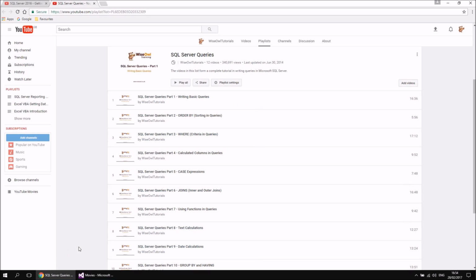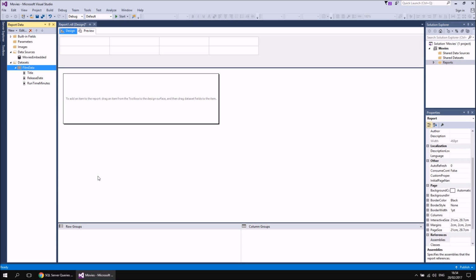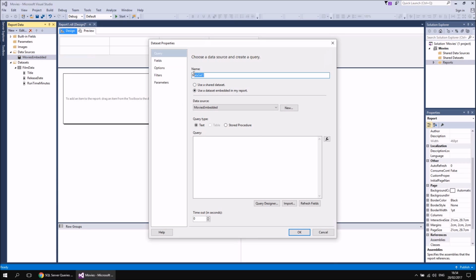But there is an alternative approach as well. If you didn't want to have to learn how to write SQL select statements, you can create datasets using a basic query designer. So the idea behind this, let's create a separate dataset from this original one. Let's right click on my Movies Embedded data source and then choose Add Dataset again. Let's change the name of this one so that it's called Film and Director Data.